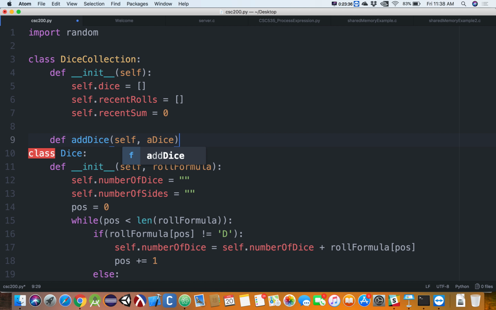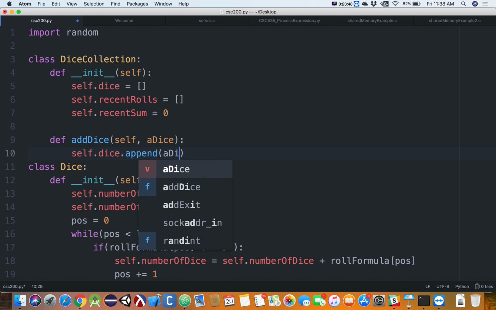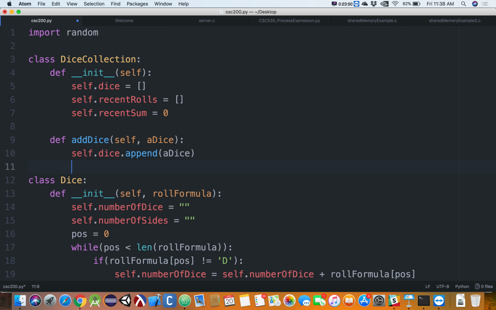We'll call this guy a dice. And what will this guy do? We'll say self.dice.append a dice. So we just went to the store, came back. Somebody built me a dice, probably this guy. Okay, and I'm going to throw it into my dice collection. I'm going to add a dice to my dice collection. Make sense? Where do I put that dice? I put it in my list of dice that this guy manages.